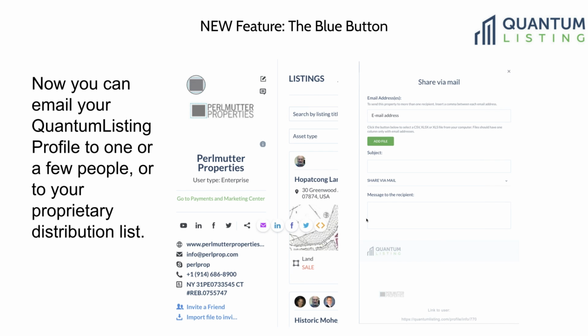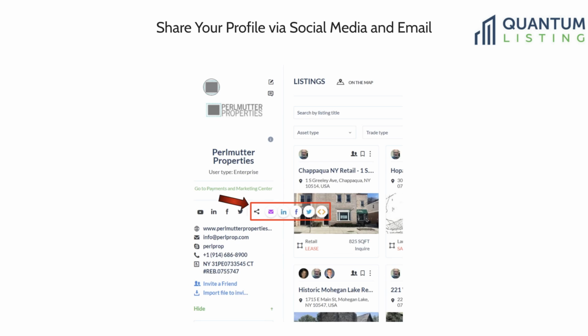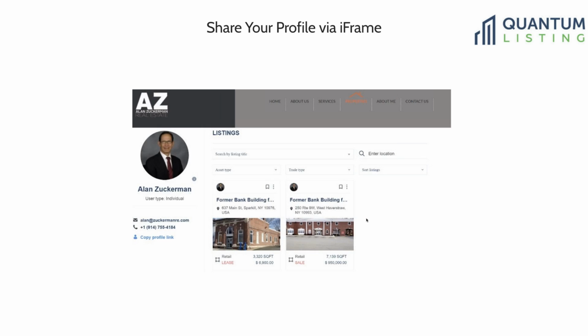Moving on. You can also share your profile to your social media, and we'll show you how to do that as well. That one actually doesn't require the blue button, but it is good to have for other purposes. You can also share your profile via Iframe. So Iframe is a way to get your QuantumListing profile and your listings onto your website or your blog.